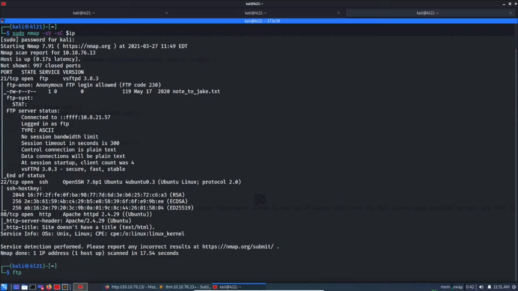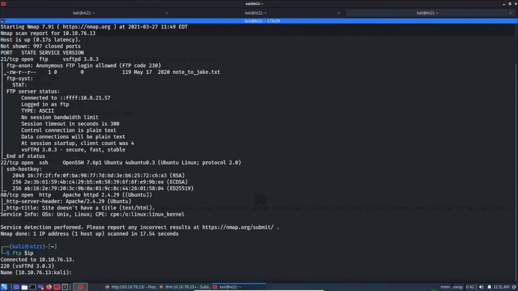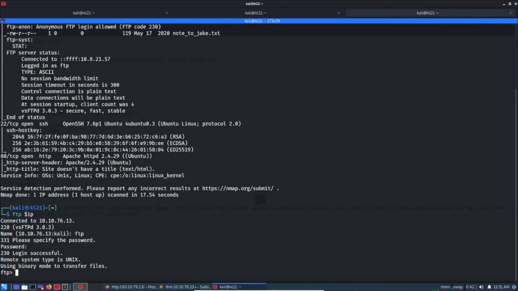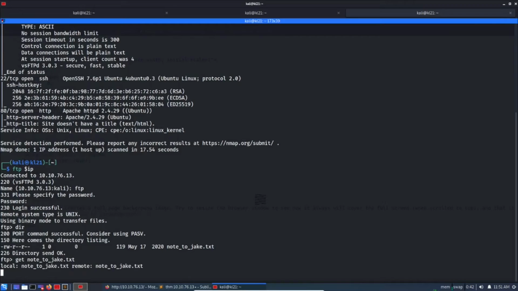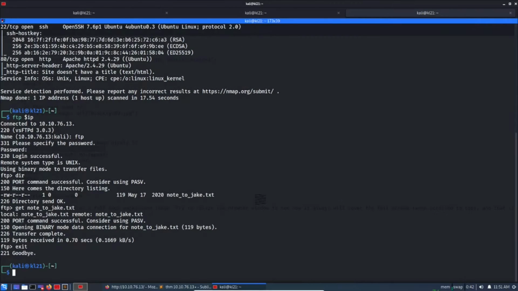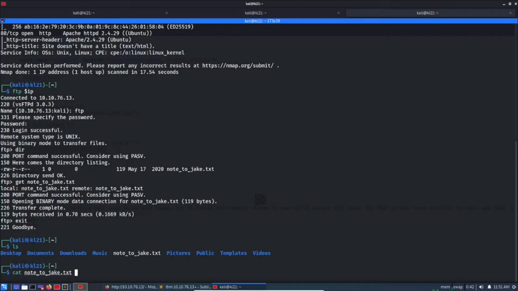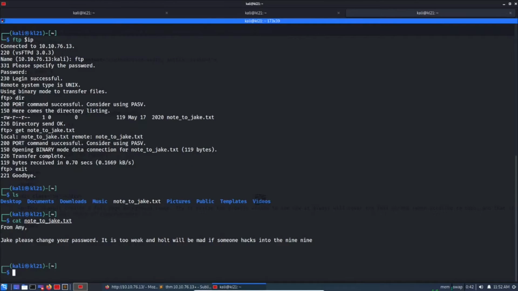We can access FTP in different ways. The easiest way is ftp $IP. Name is ftp, password is blank. Login successful. dir. We can see there is one file. Let's fetch this file, note_to_jake.txt. Okay, success. Exit, ls, cat note_to_jake. So this is one of the users, Jake. It says: please change your password, it is too weak, and Holt will be mad if someone hacks into the 99.